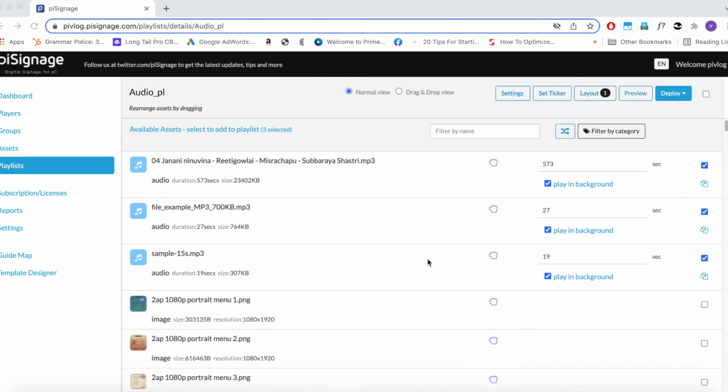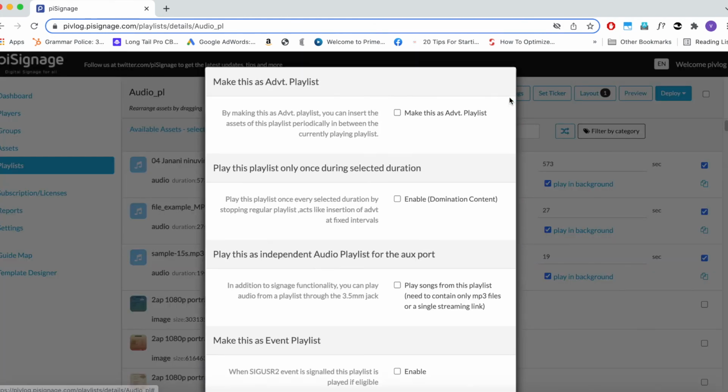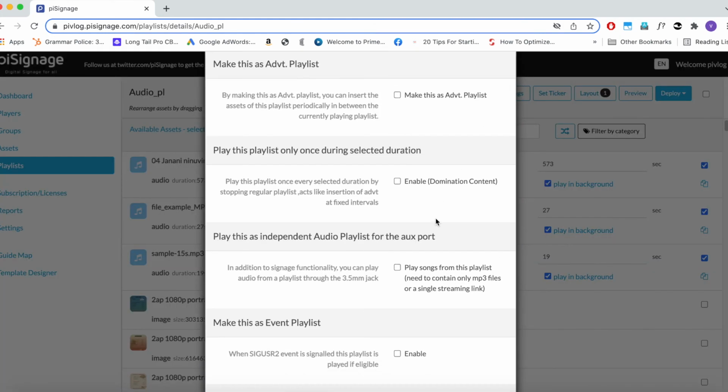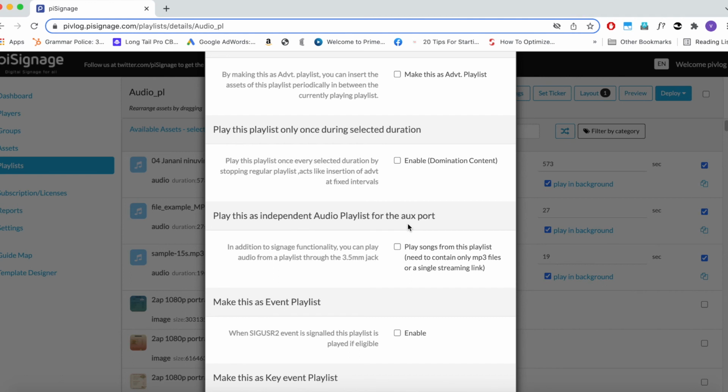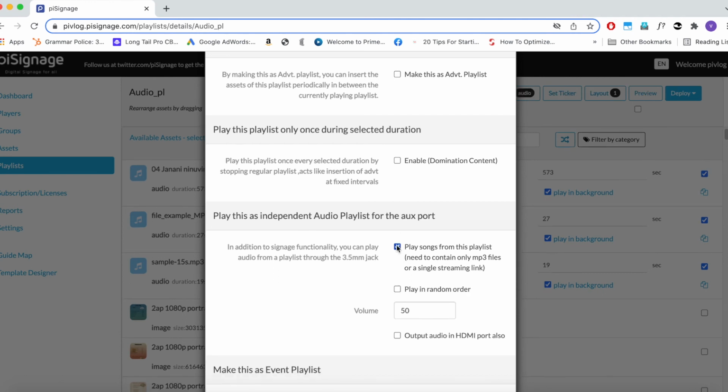Now, once you have selected all the assets you need for the audio playlist, go to Settings at the top right. A pop-up page opens. Here, you can see the option Play this as independent audio playlist for the aux port. Select it. You can see the volume control. Set it appropriately. You can change this even later according to your need. Also, you can check the box to make your MP3 files play in shuffle mode.